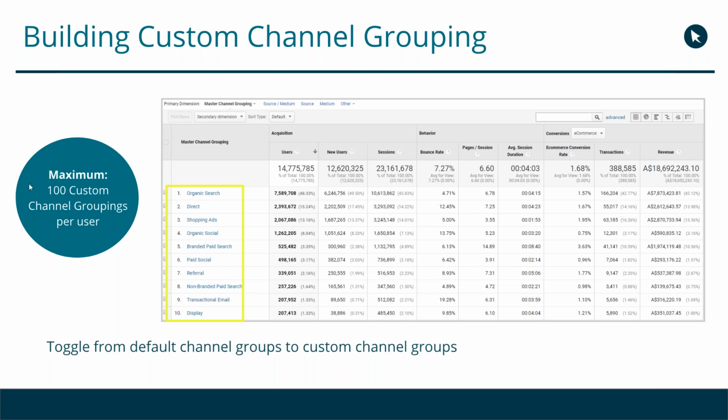And you can only have 100 custom channel groupings per, I believe it says per user here, but I believe it's actually per view in Google Analytics. So once you set up a custom channel grouping for that view, you can have 100 custom channels. And I've never seen anything more than like 30 or 40. It would be really rare to even get close to 100, so don't worry about that maximum.